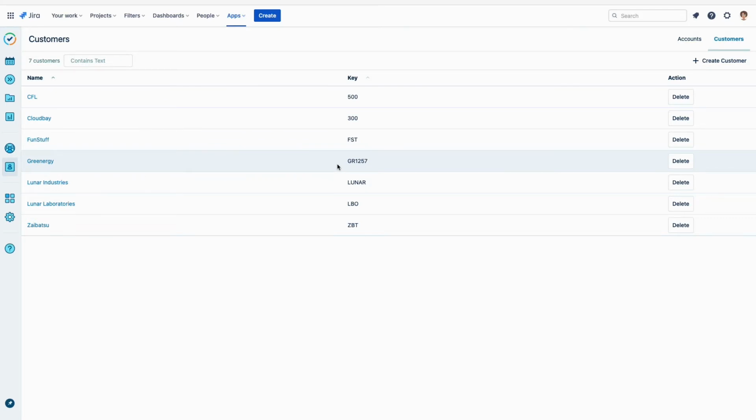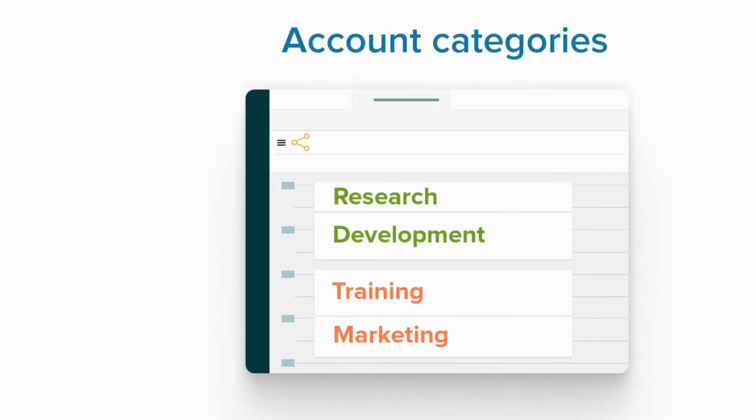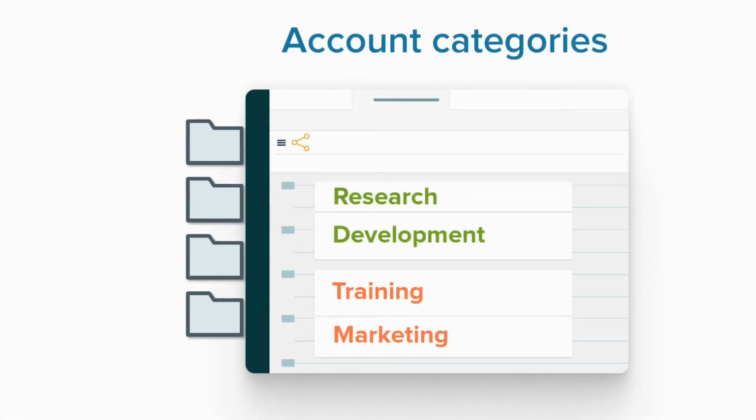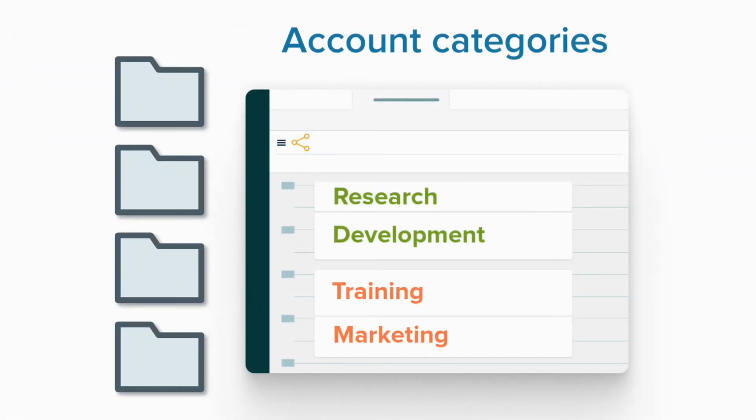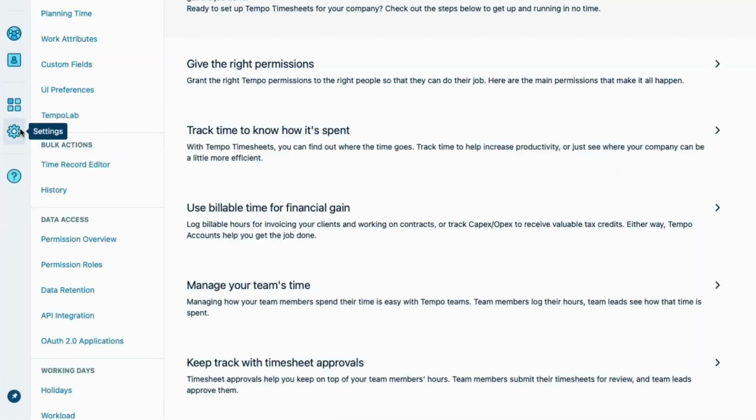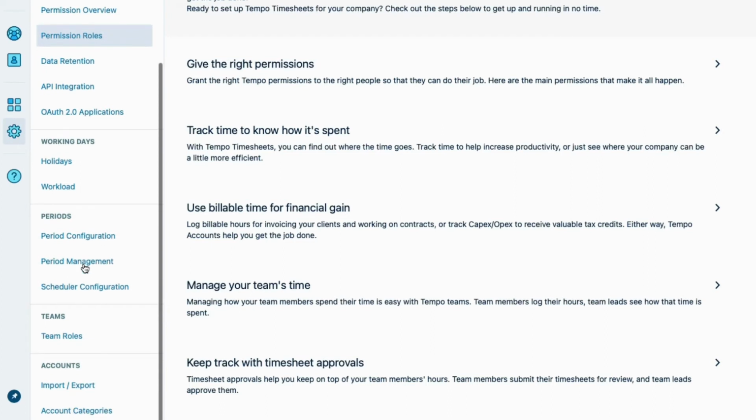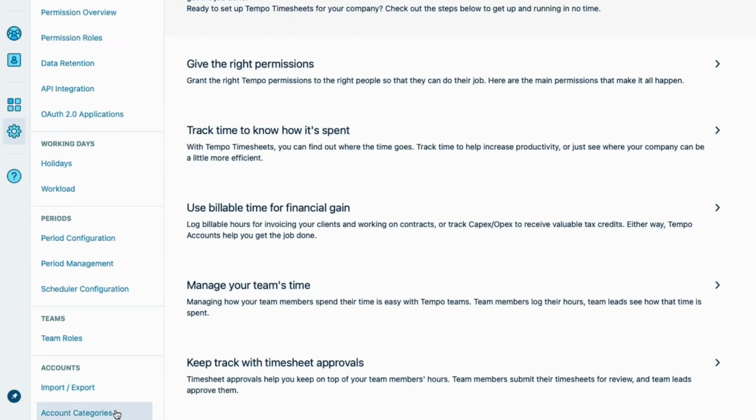But before I create the accounts, I'll create the account categories. Categories are a way of organizing and grouping multiple accounts together in a way that makes sense for your company. Here at Lunar Industries, we have several account categories for the types of work that we're doing, such as research, development, training, or marketing. So I go to the Tempo settings and scroll down to the bottom and select Account Categories.